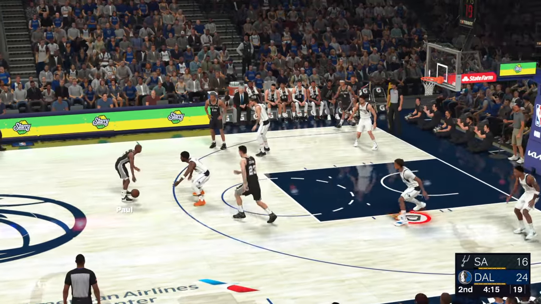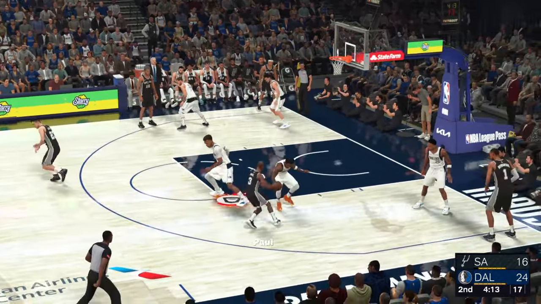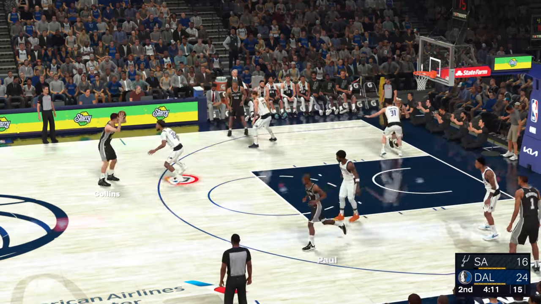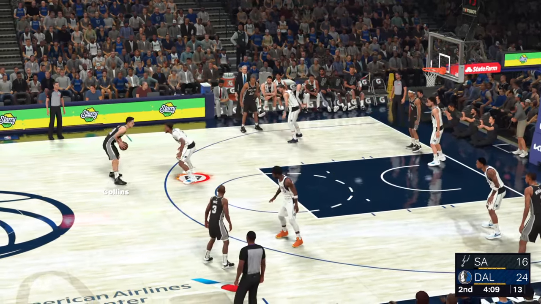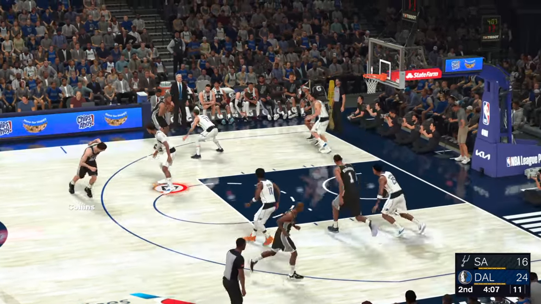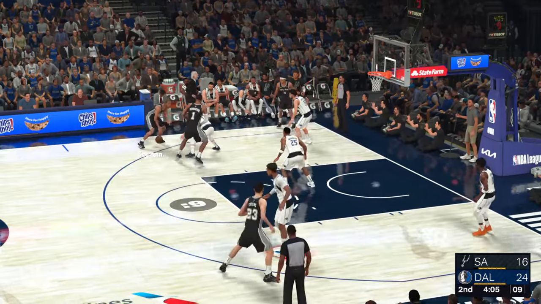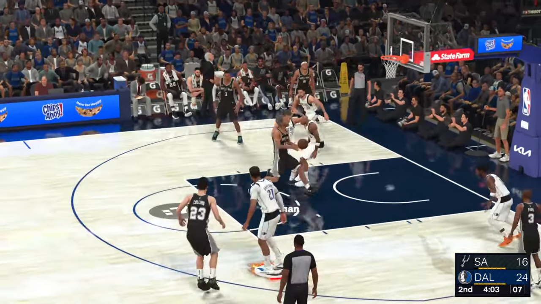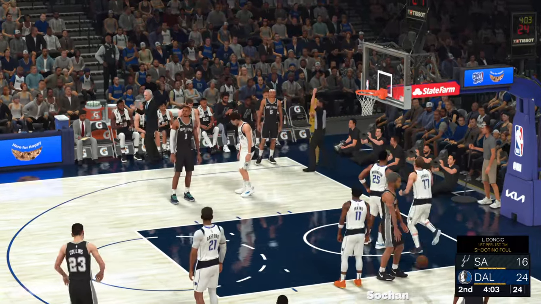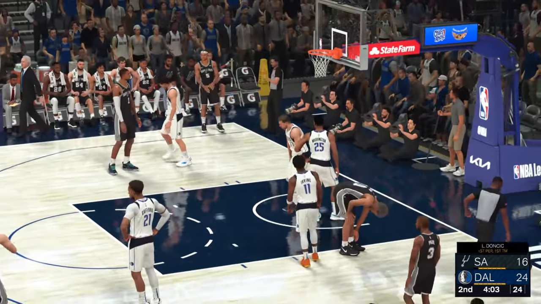Al Paul. Outside Collins. Over to the left wing. Here's Sohan, guarded by Doncic. Two free throws coming up, and they call the shooting foul.